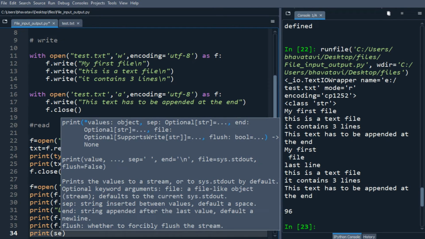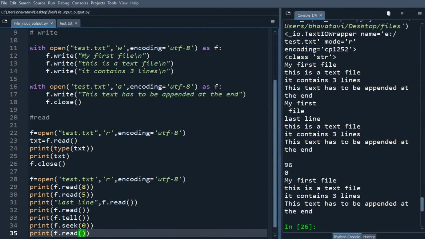Now let's print the read once again, so it will read the whole line. So you can see here the cursor went to the first position, index 0, so it is starting from there. So I hope you have understood this. Similarly, we can use a for loop also. So let's use a for loop for this.